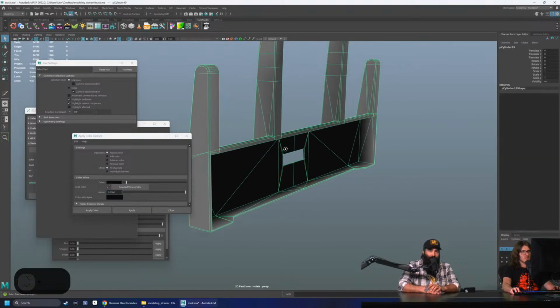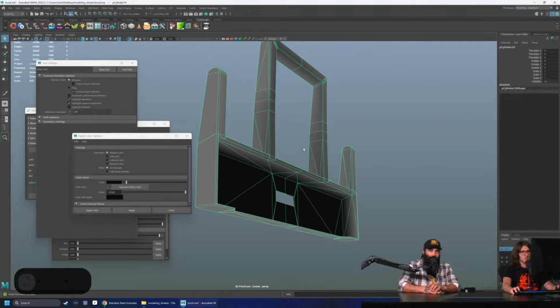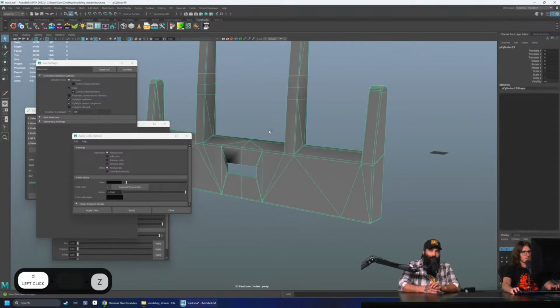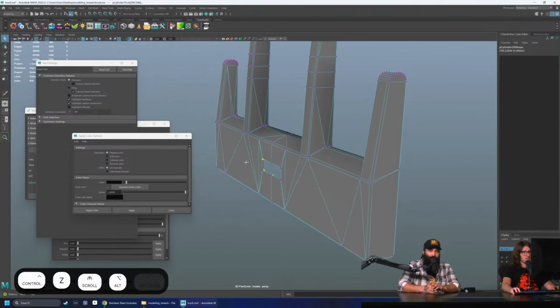I'm going to darken it like this, because we kind of just want to occlude the inside. Looks like we caught an extra vertex there.